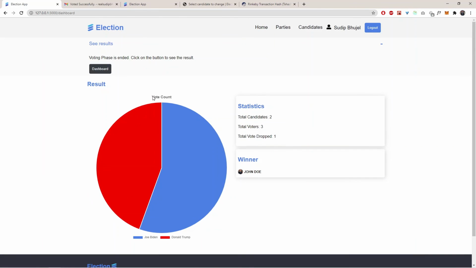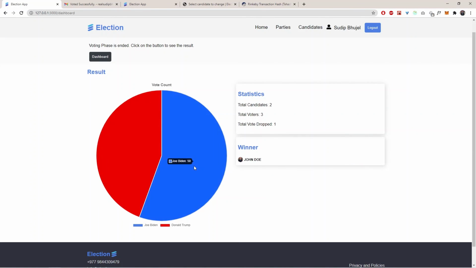When the election phase ends, the voter can see the dashboard. The stats here do not match with chart because I am mocking the dashboard.